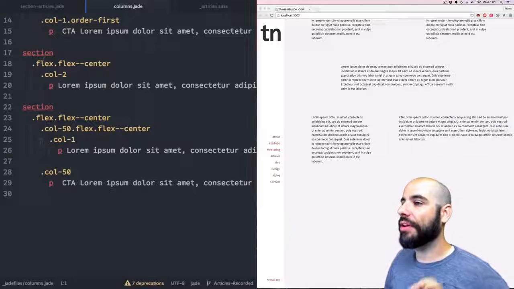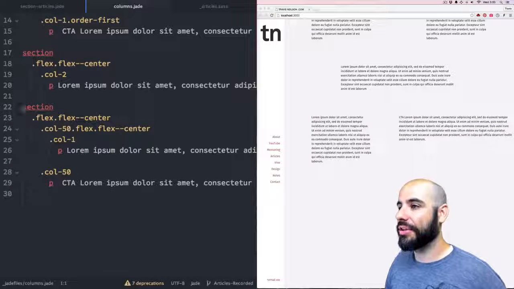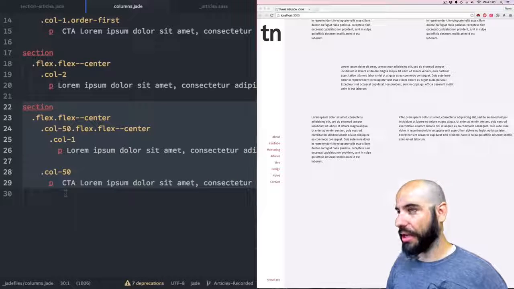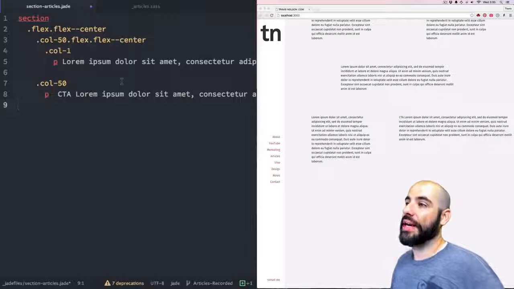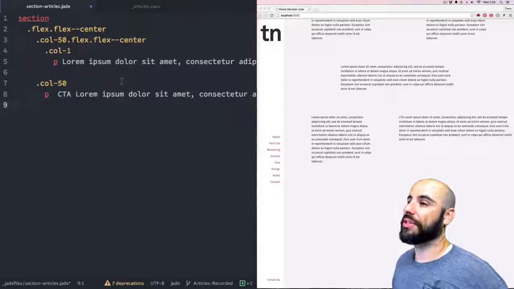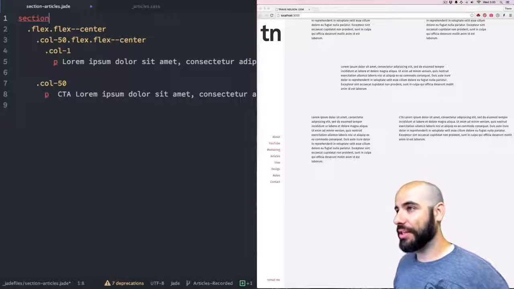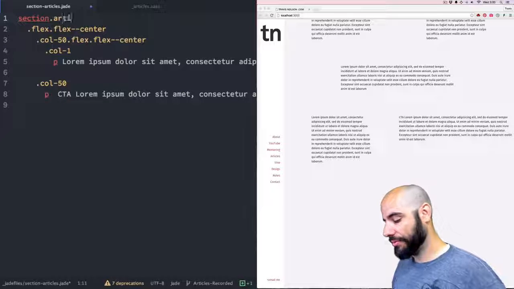So in that columns.jade, let's grab this last section, copy it, close that file, and go into our section-articles and paste it in. This is just a starting place. I'm going to go in and name that section with a class of articles.